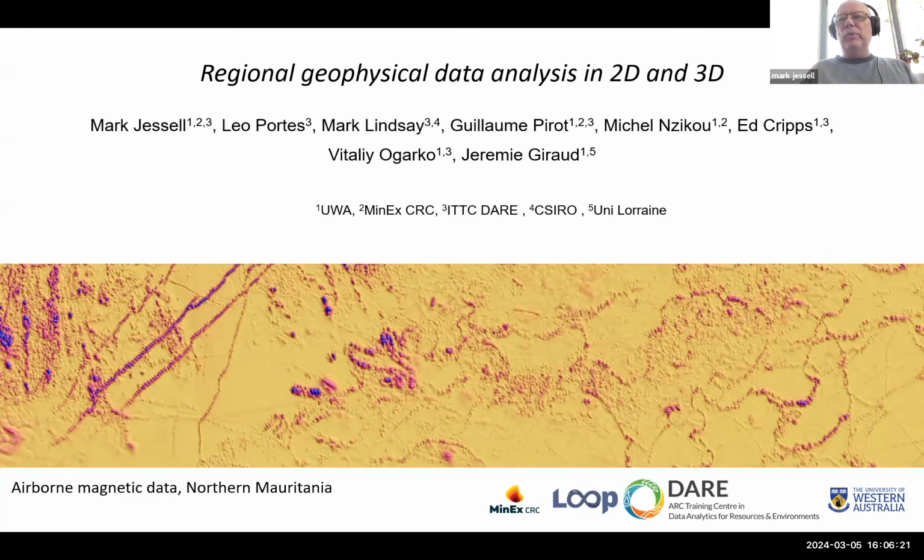So what I'm going to do is talk about three different aspects of analyzing geophysical data and why we do it as geologists and how we do it traditionally and how we've been working within DARE and within various other groups such as the MINEX Cooperative Research Centre to use data analytics and different types of image analysis to better understand what these images are telling us.